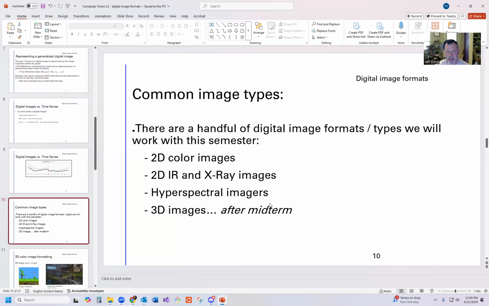So to move along and start heading in a doing CV direction, we're going to look at a few different image formats this semester. Obviously, we're going to be doing a lot with 2D color images because that's just what foundation topics work with. Two-dimensional IR and X-ray images are also really common. I know everyone at this point has heard about machine learning being better at finding tumors in X-ray images and these types of things. So, we'll talk about that a little bit.